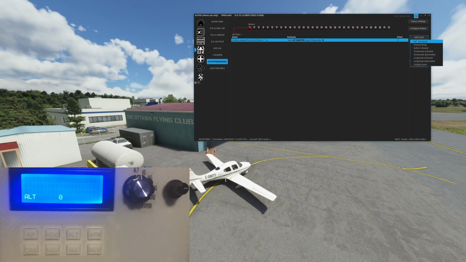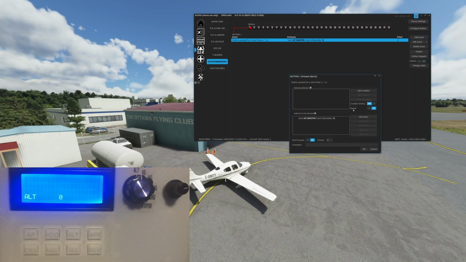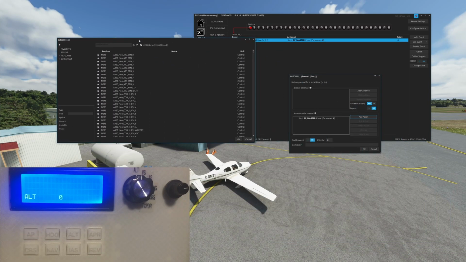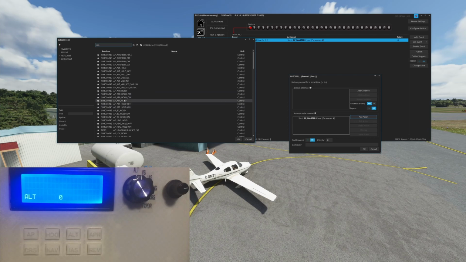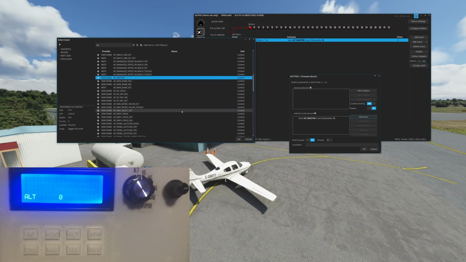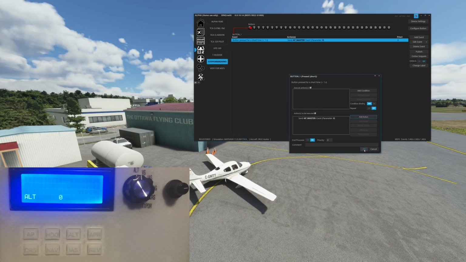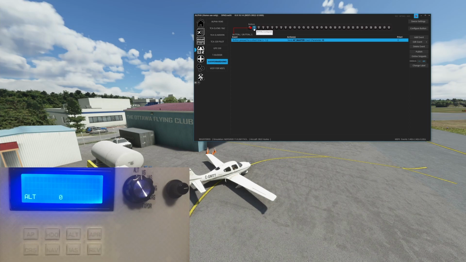So we added that event, pressed short, and what we did was we added an action, send simulation event, and I simply put in AP, and we get all of our autopilots starting with AP underscore. So we found AP master, and this is a toggle, and that's exactly what we want because the button itself is just a toggle button. And so we're going to use the screen to be our annunciators for whether it's on or off. So we clicked on that, and that was our event. And then we clicked OK. Saved it, and then we moved to button 2.